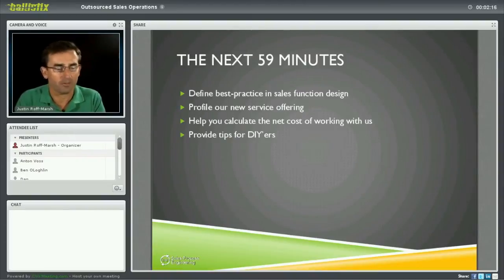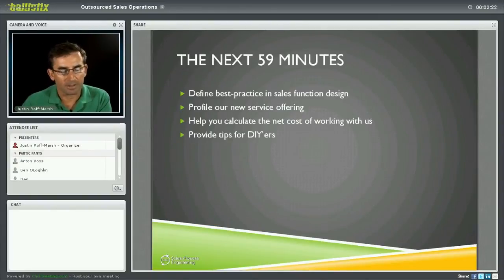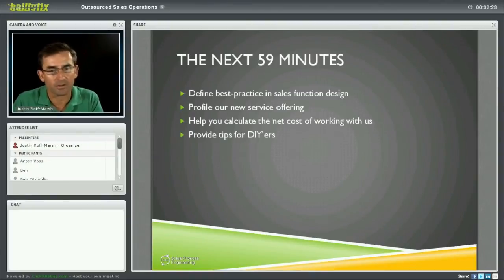Then I'm going to profile our service offering as promised, and after that I'll show you how to evaluate the economics of our offering. Does it make sense, and what's the net cost for you after some of the savings you're almost certainly going to make? And as we go, I'm going to hope that I can provide a few tips for do-it-yourselfers, and I'm sure that I can.